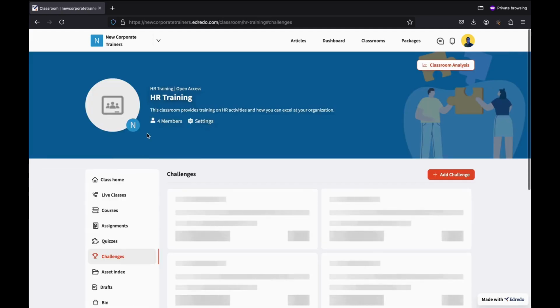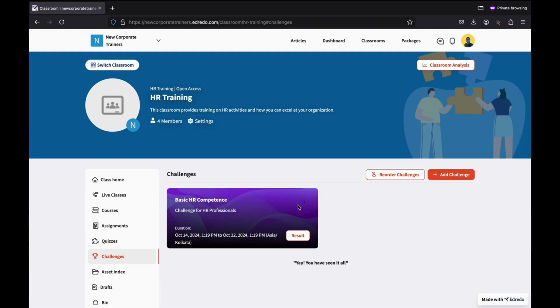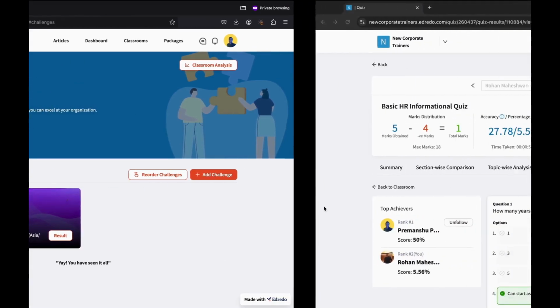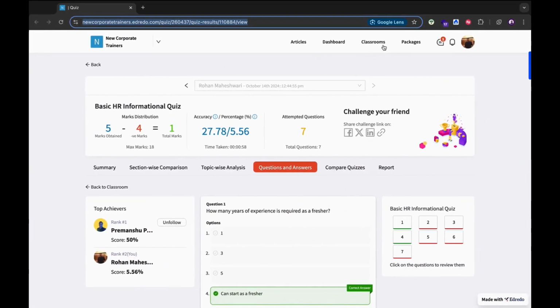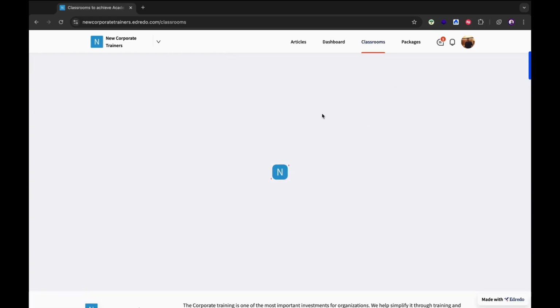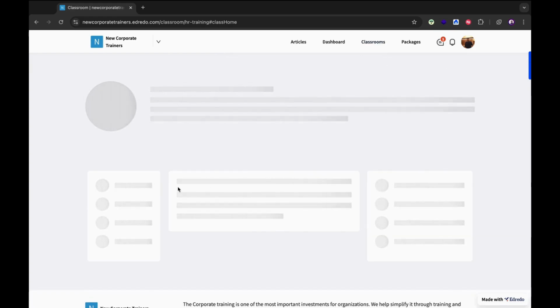Let's go back. We also have this 3-dot menu icon here. So let's click on it. And you see that you can edit it or delete it. Now, let's attempt this challenge using our student account. So let's go back to our classroom and attempt the challenge.